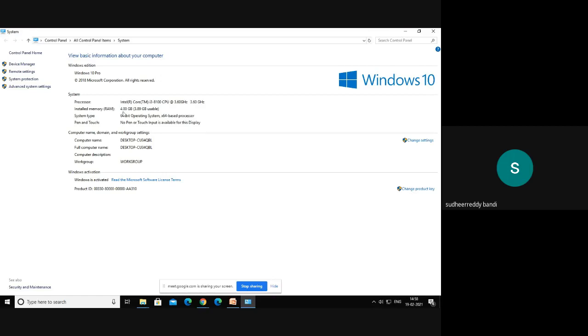Apart from this, RAM. If you want to run MATLAB, Android Studio to run your mobile applications, and all those things, try to go for a minimum of 8 GB RAM.